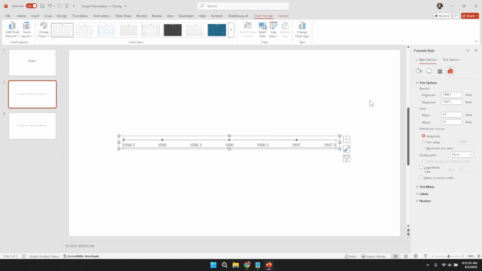After numerical adjustments are complete, move on to customizing the tick marks so that the chart becomes even more visually appealing. Access the tick marks section and select the cross option for both major and minor types. This creates a neat intersection effect for your tick marks along the timeline.